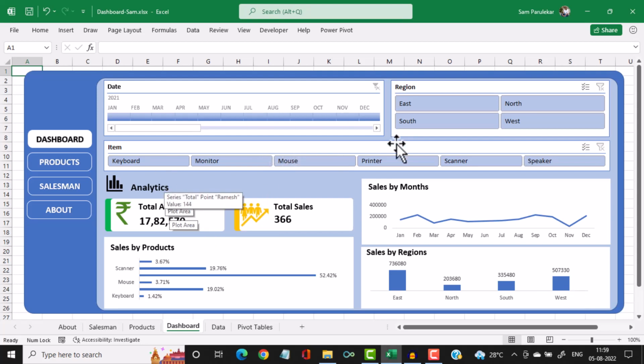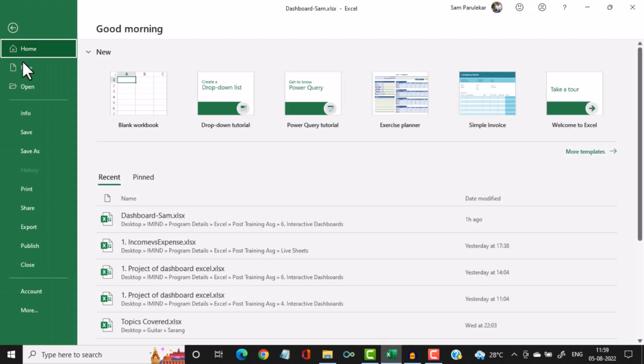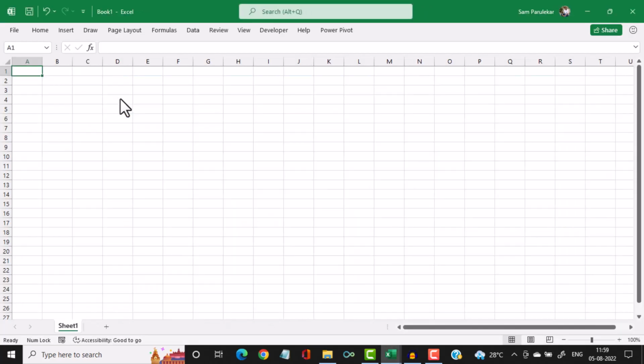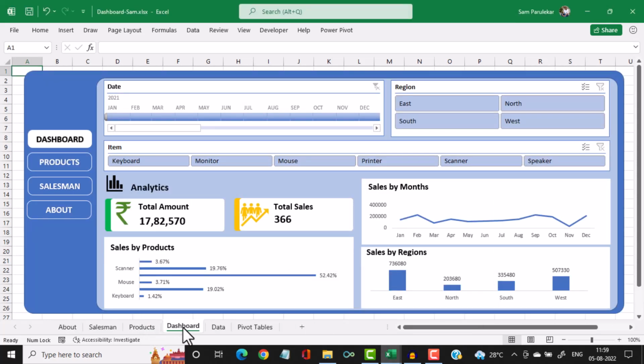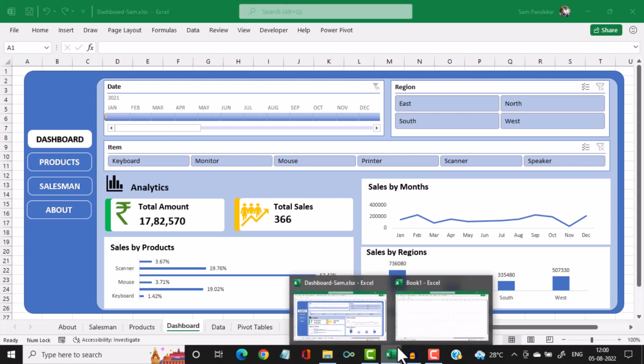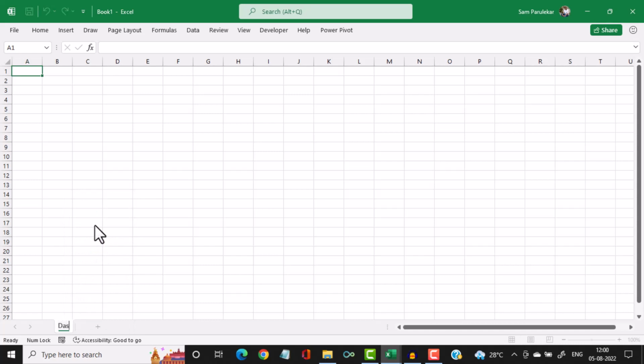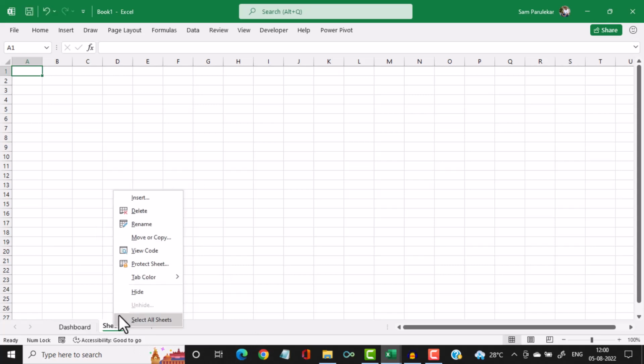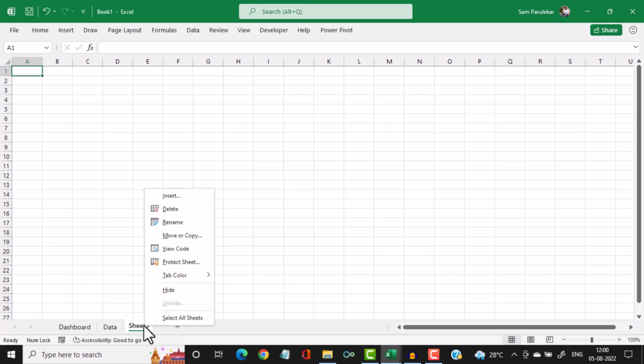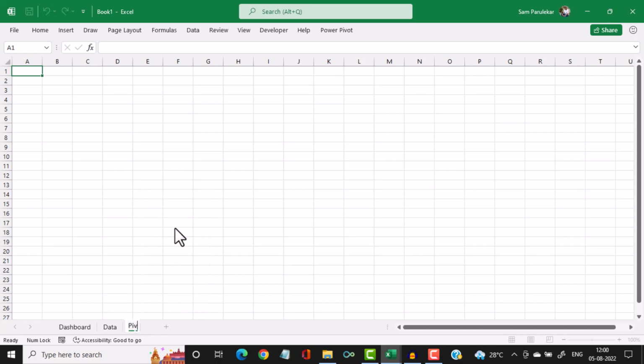In order to create this dashboard, we'll start from scratch. So we'll click on File and select Blank Workbook. The first thing we would do is create 3 sheets: one is dashboard, second is data, and third is pivot tables. On our blank sheet, I rename the first sheet to dashboard. I add one more sheet and rename it to data, and I add one more sheet and rename this to pivot table.